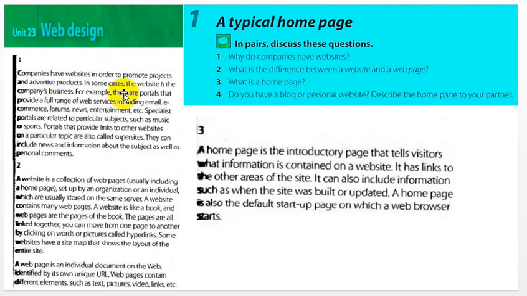Maybe you have your own answer, or you can also have this pattern answer. Companies have websites in order to promote products and advertise products. Promote, it means progress, it means to go ahead. Advertise, it means putting something in a show or exhibition.